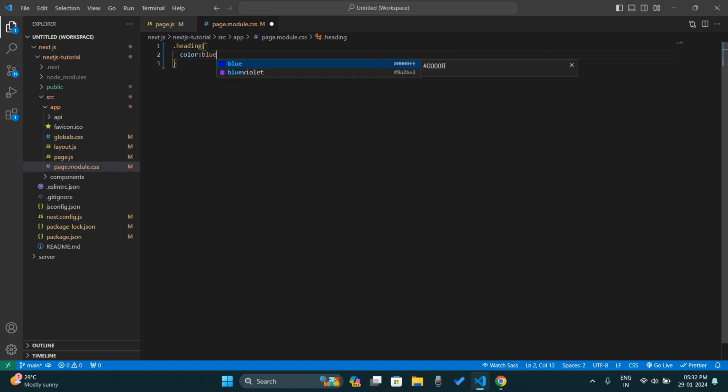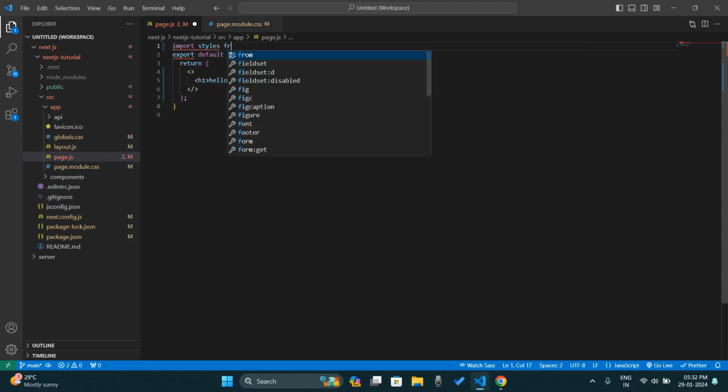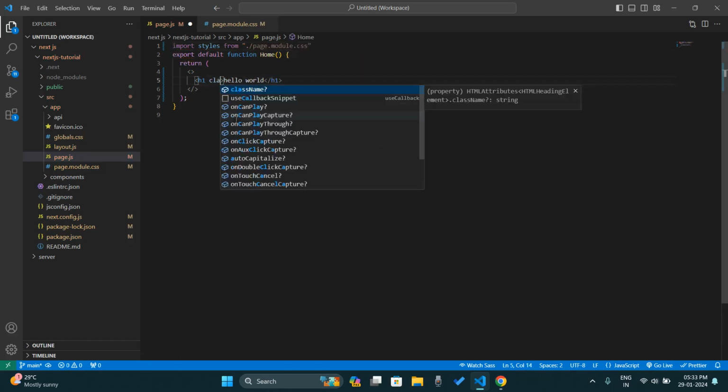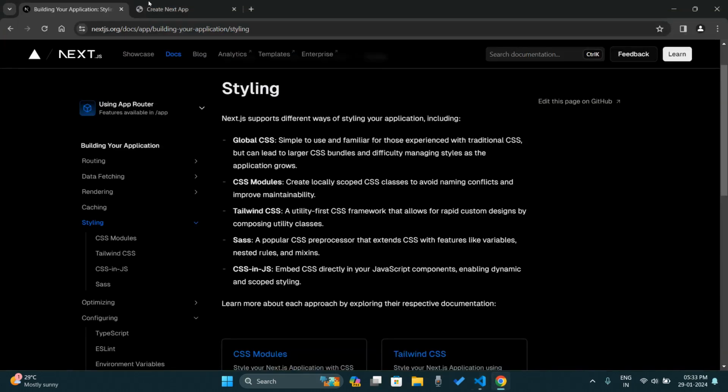Now we need to import this in our file. So we need to import styles from page.module.css. Now we can use the class name as styles.heading. Now we can see the color is changed to blue. So this is how CSS modules work.